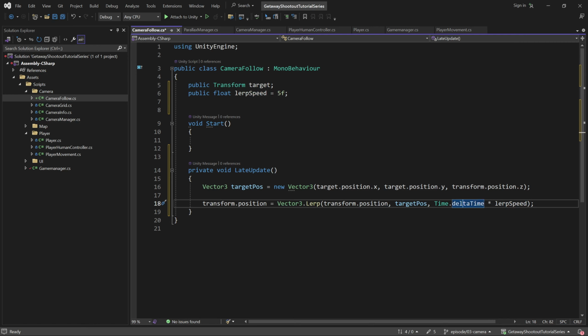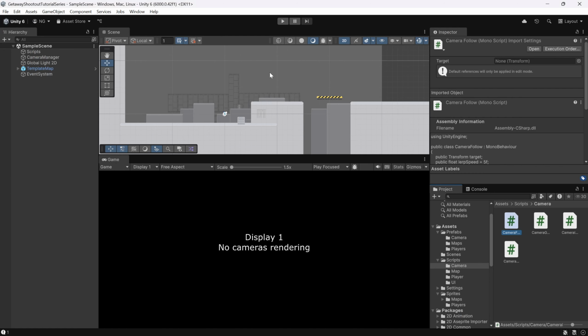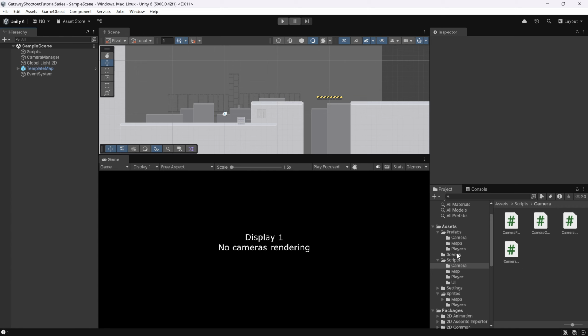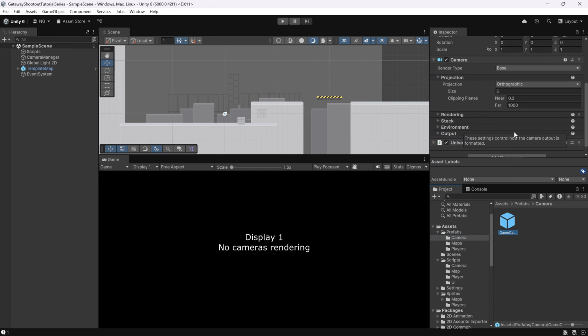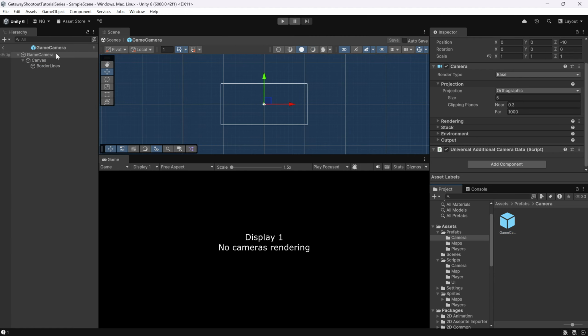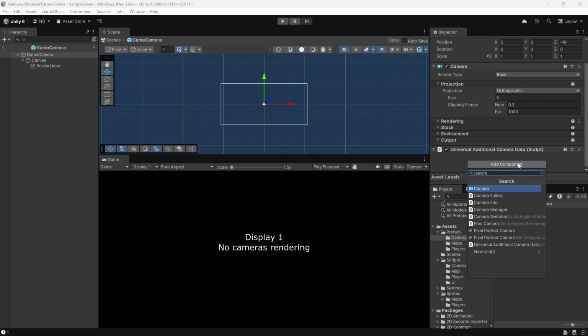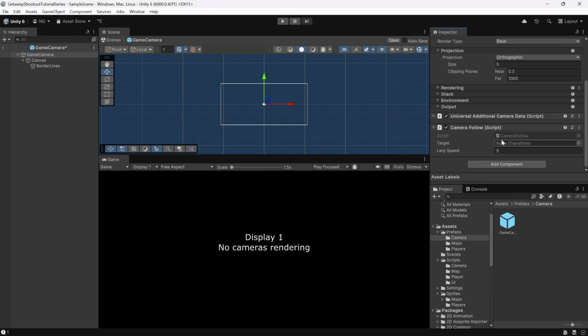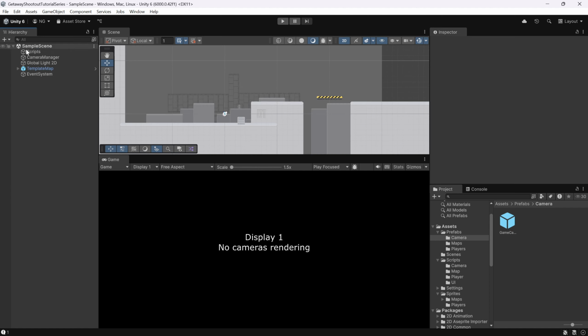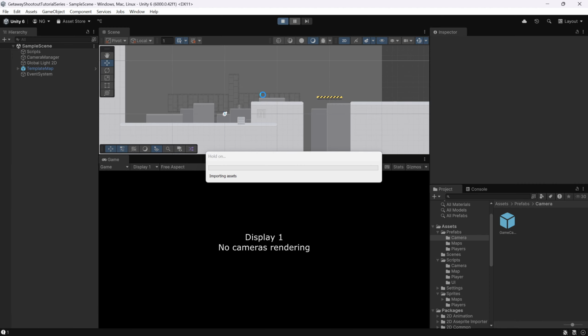And that should be good enough to follow the target. So let's jump back into Unity and see if this is working. So I'm going to go to our camera prefab that I created before the video, and add this component to it, which is the camera follow. And right now there's no target, but we'll get into that later. I just want to see if this is going to be working.